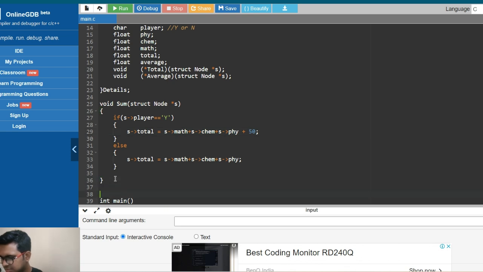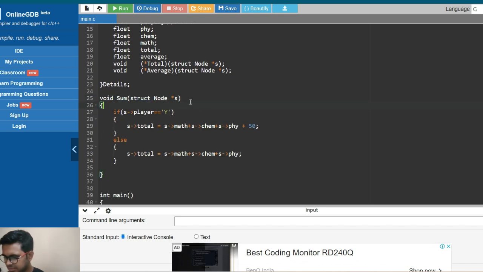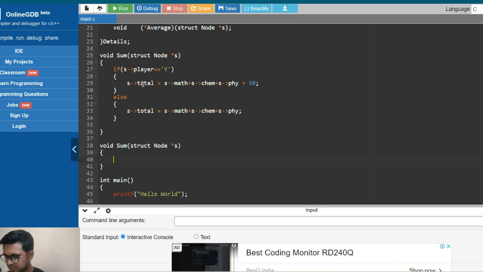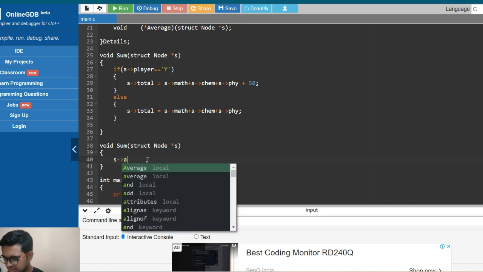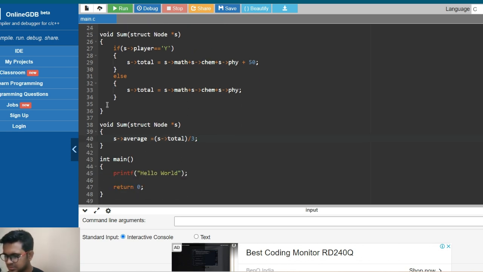So some function is done. Then we need one more function, that is to calculate average. So what we need to do is copy the same thing, and we have already stored the total. So average is nothing but s.average equals s.total by 3. So that's it. So these functions are done.